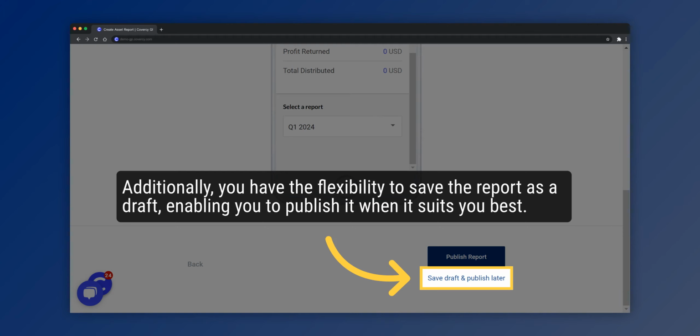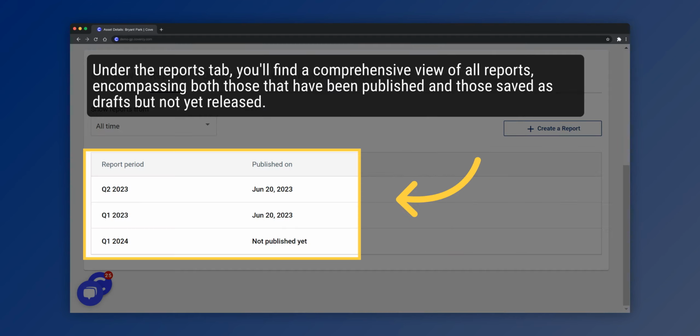Additionally, you have the flexibility to save the report as a draft, enabling you to publish it when it suits you best. Under the Reports tab, you'll find a comprehensive view of all reports, encompassing both those that have been published and those saved as drafts but not yet released.